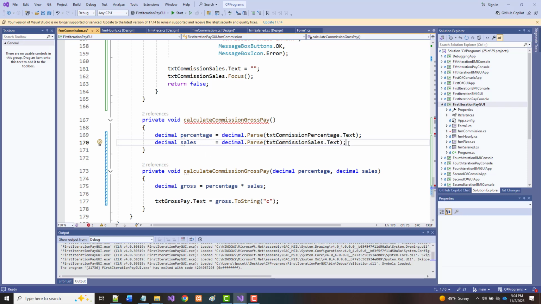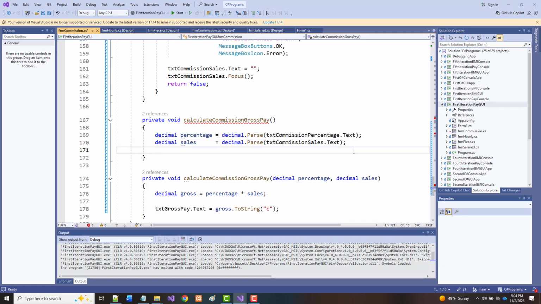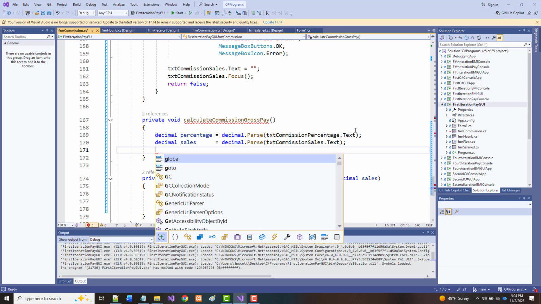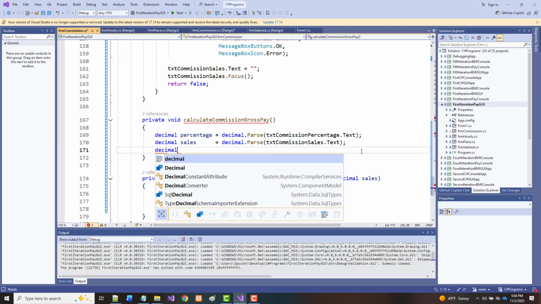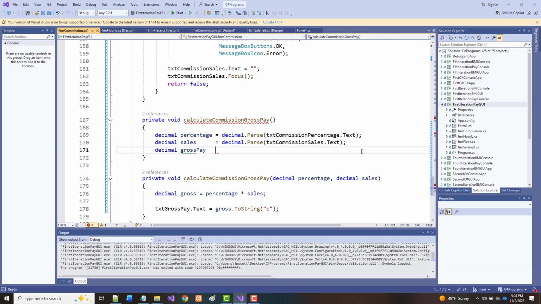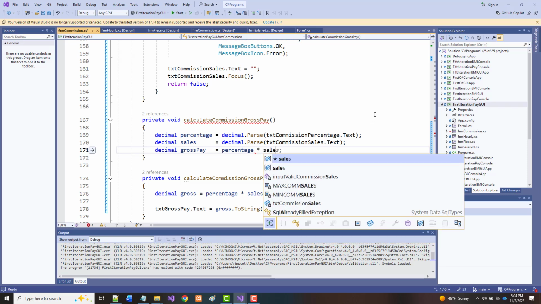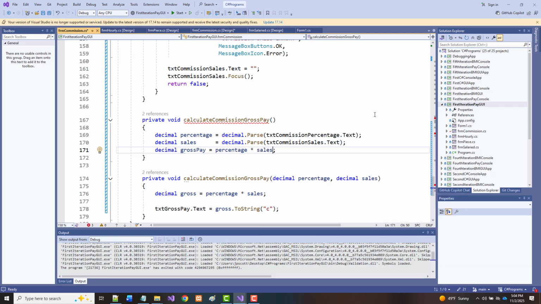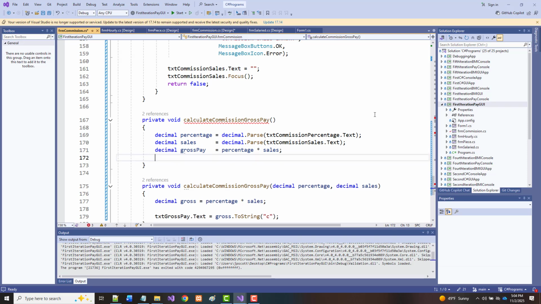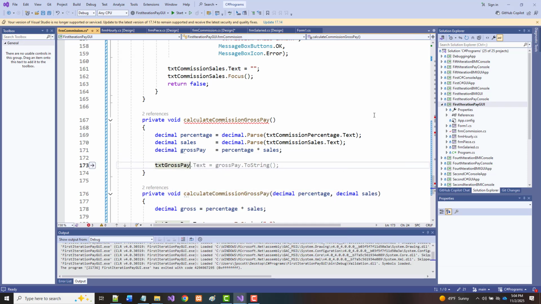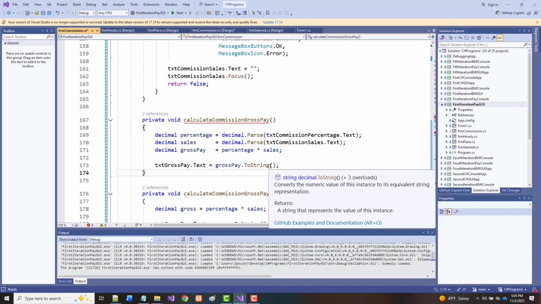And then gross pay, so decimal gross pay equals percentage times sales, which is fine. And TXT gross pay dot text equals gross pay dot toString, and again we will make that currency. Oops, sorry. We'll make that currency.